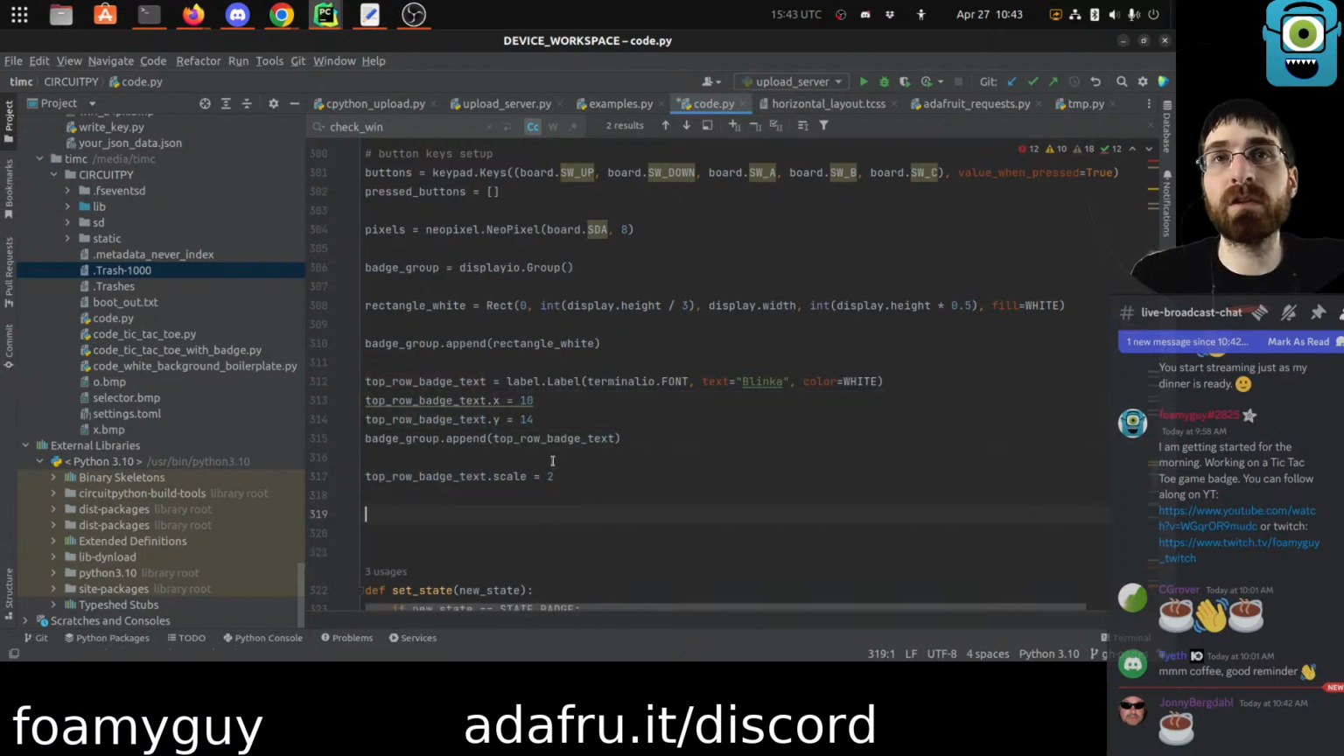Text. So then we are going to want, eventually, we'll probably have middle row badge text as well, but for now, what I want is the session score text.